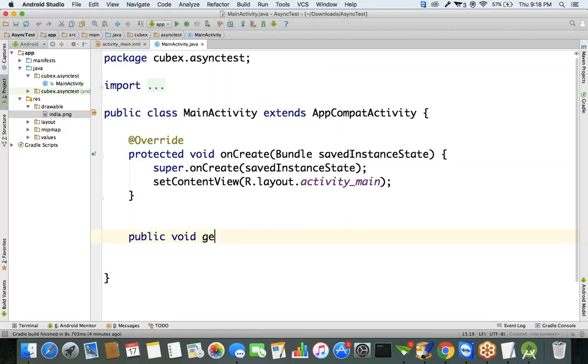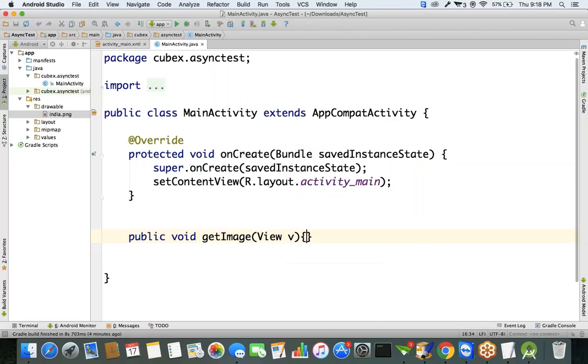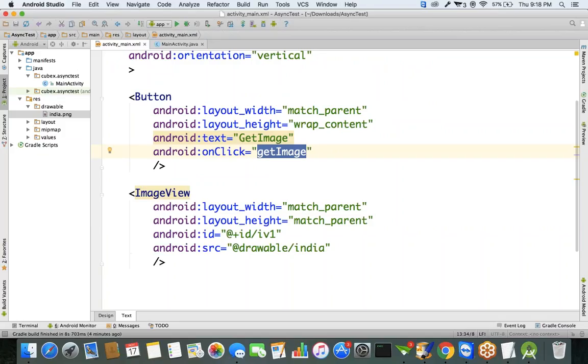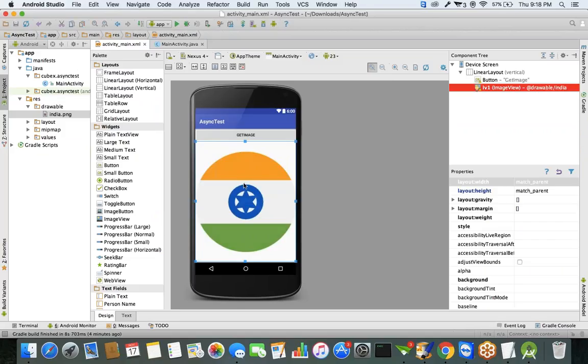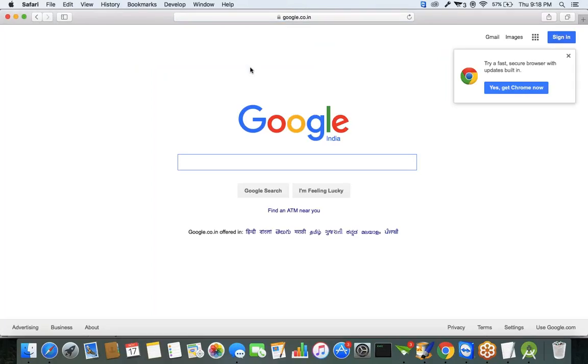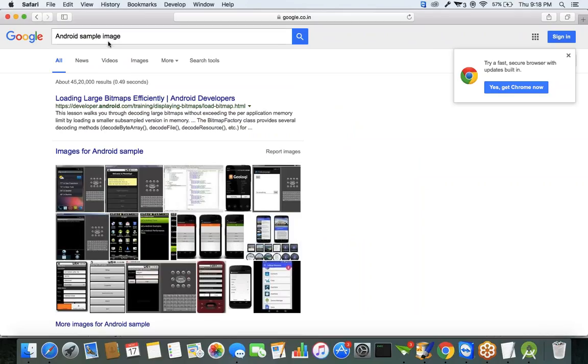So public void getImage, which takes the view object as input. Now my requirement is that initially we specified a default image, this India image, which we are displaying initially. But whenever the user clicks the get image button, I want to hit a URL. I'm collecting one sample image URL, some Android sample image for Android.